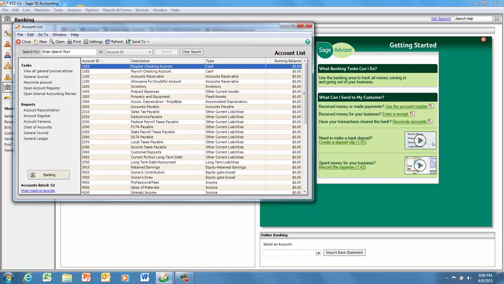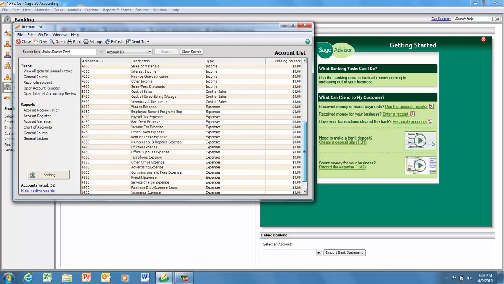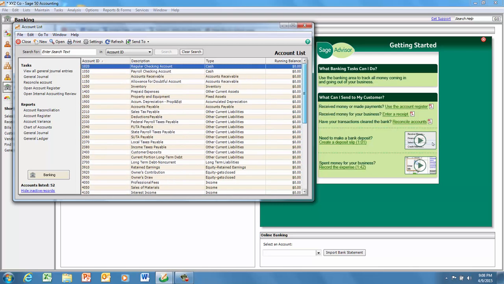And I can close. Now, for your next project, you're going to be doing this, and you're going to be adding, subtracting, and changing a variety of accounts, okay, until you get it to the way that you want it to be.